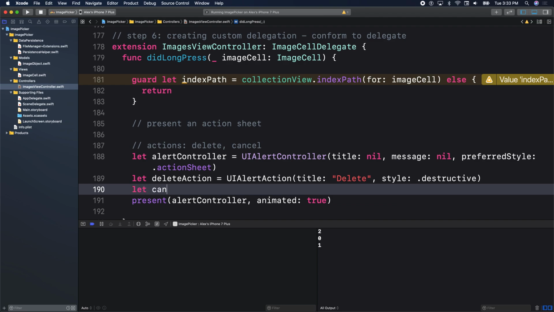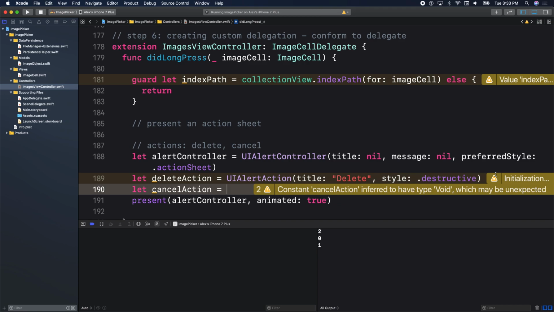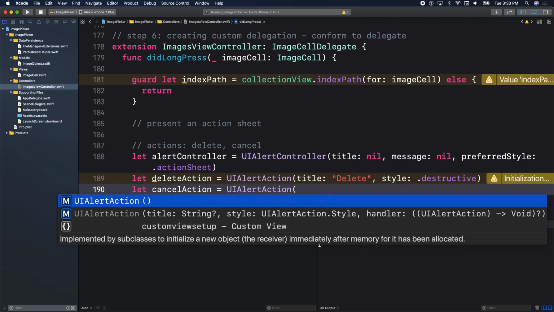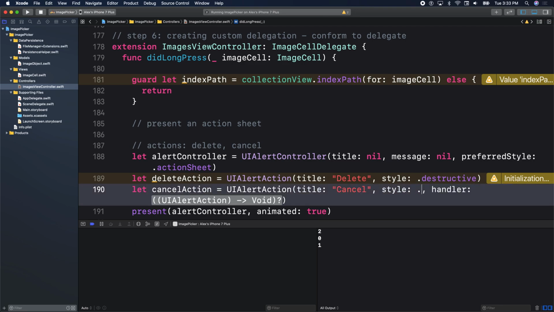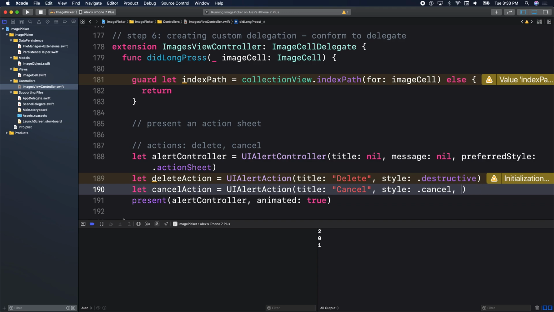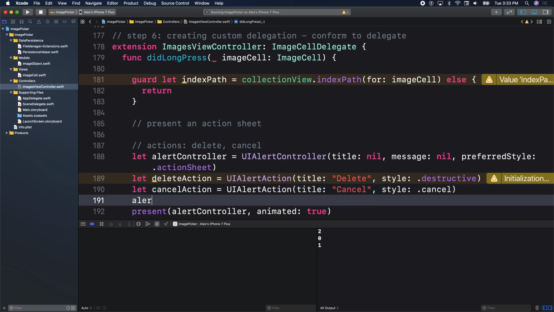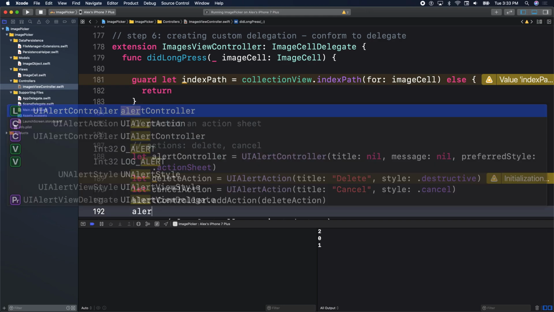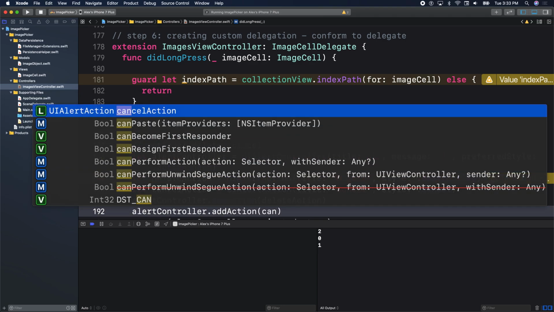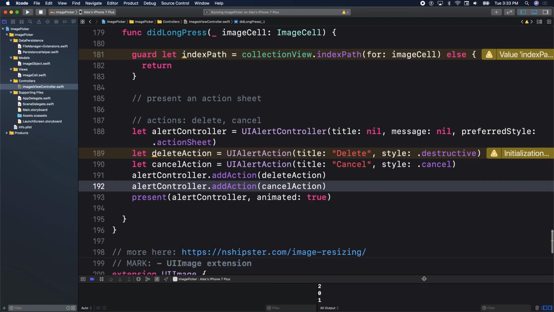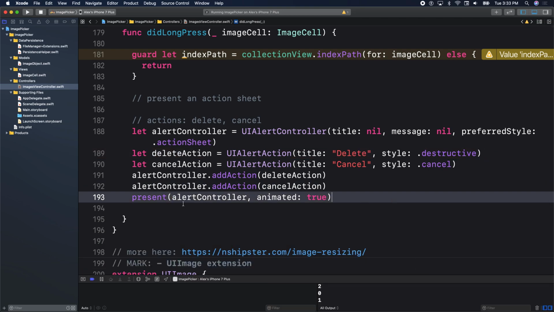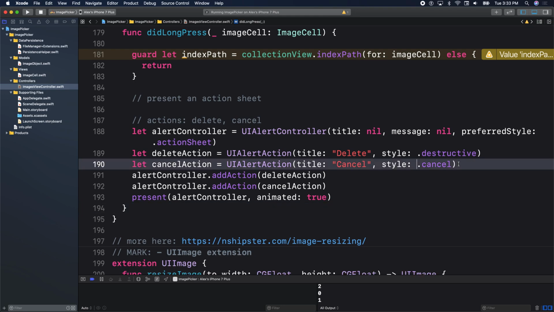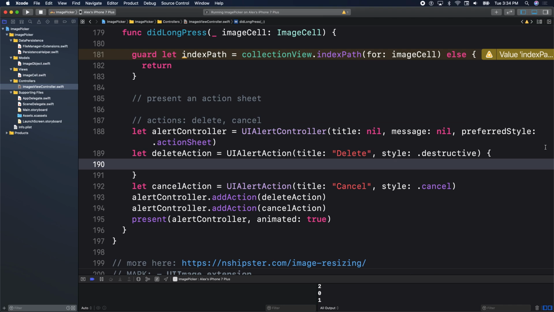And let's do cancel. I've seen apps without a cancel action. Remember, you need the cancel action, because otherwise the user doesn't see the cancel action there. So here, UIAlertAction, title cancel, and no handler. And now we need to add. So alertController.add delete, and alertController.add cancel. We presented it, great.